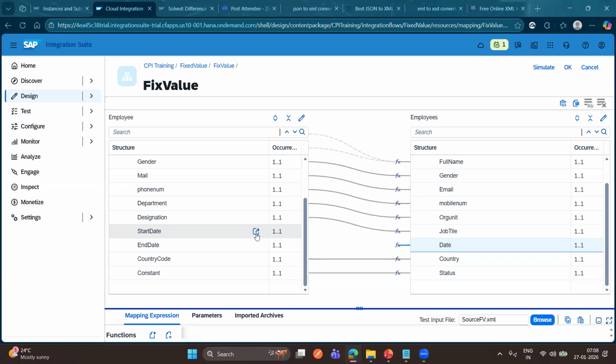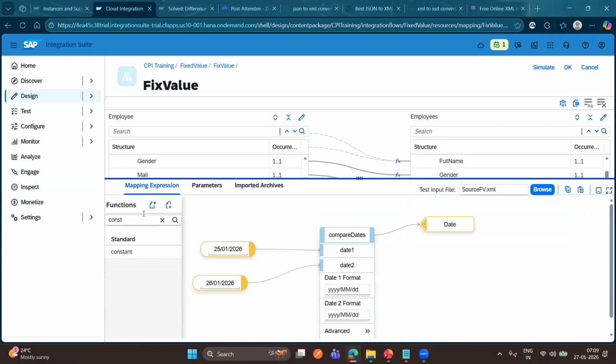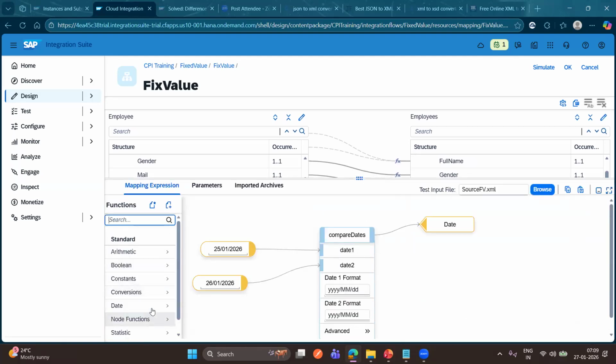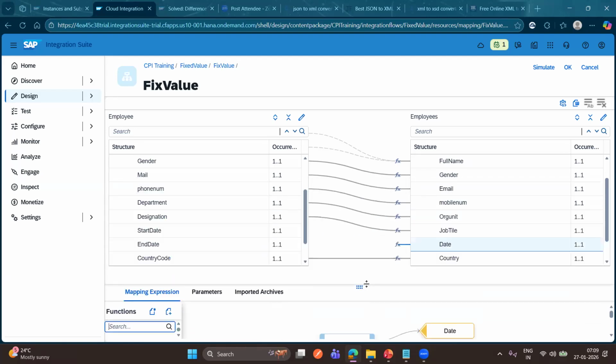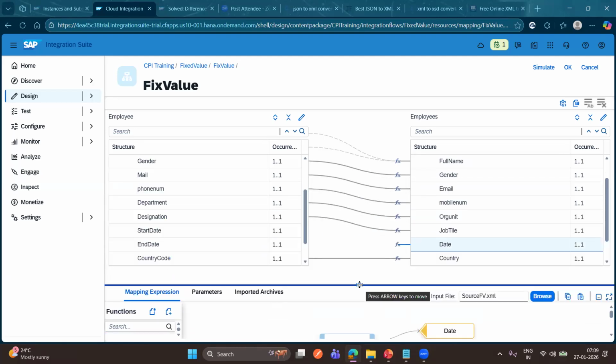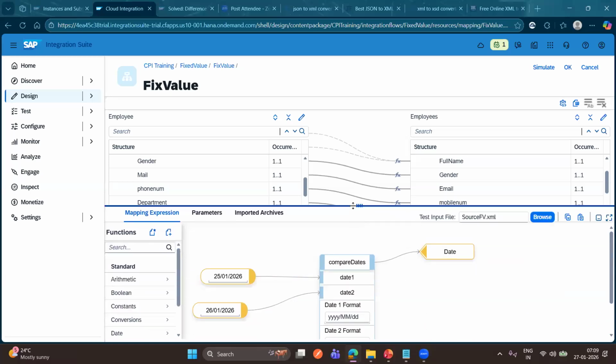Maybe in some requirements, in the source structure, they will provide two dates, like start date and end date. In some cases, the functional team will tell you that you have to do some validation, you have to check the dates. In that case, you can use this date function. Something like, if the joining date is less than a given date, then what action do we need to perform? Yeah, like that.